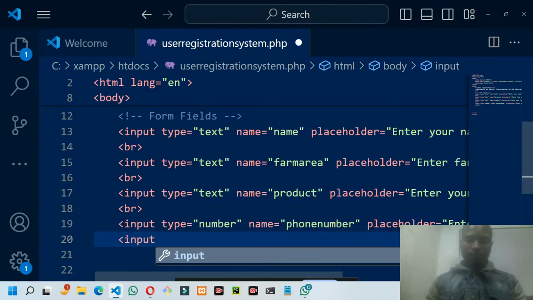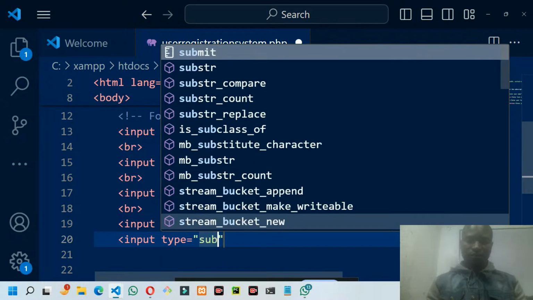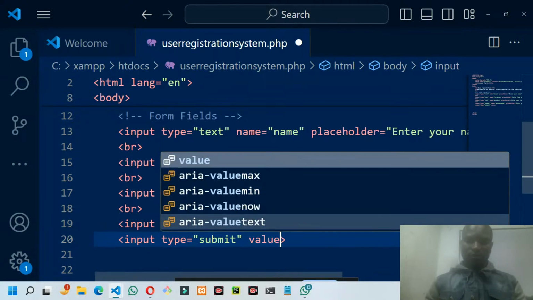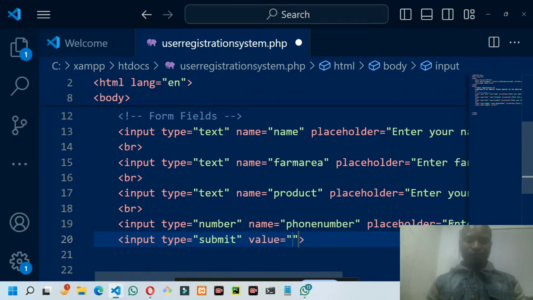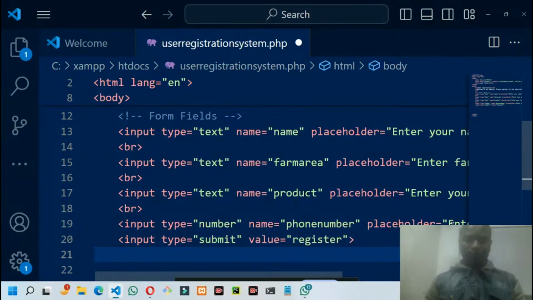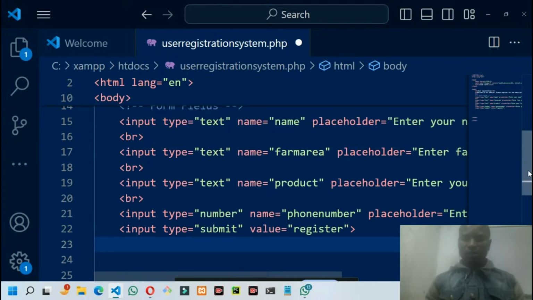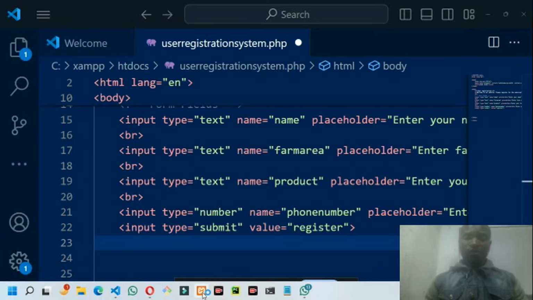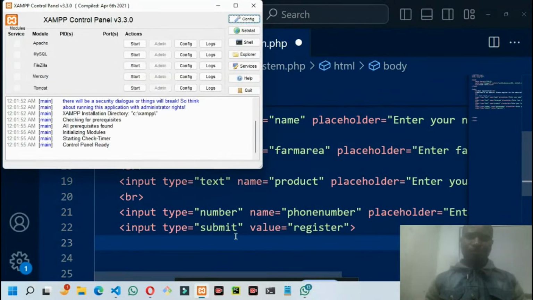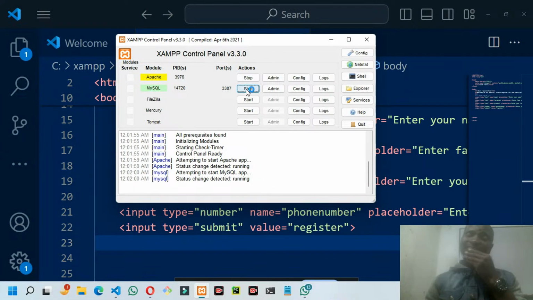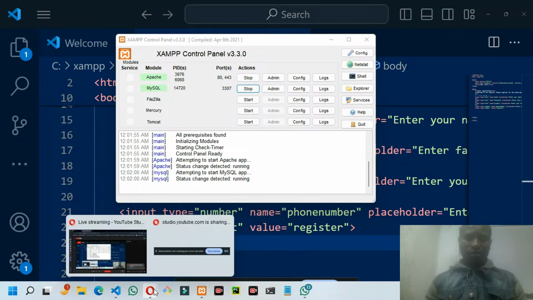So the input type is going to be submit, and then the value is going to be register. Okay, so this is what we have now. Let's first of all switch on the control panel for the server. Start. Okay, now the server is started.